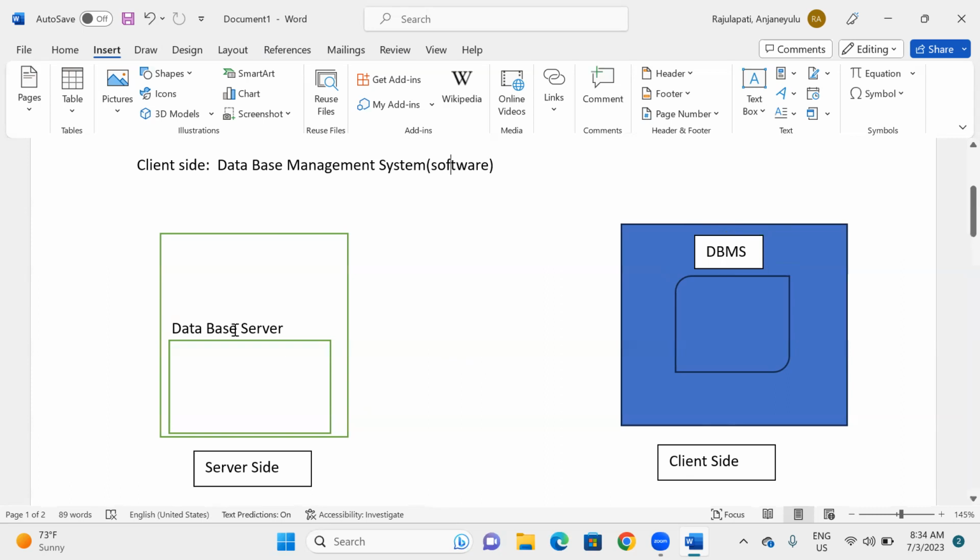For example, if I'm using the Oracle server, at client side you have to install the Oracle supported database management system. If you're using the MySQL server, then at client side you have to install the MySQL supported database management system. If you're working with a DB2 database server, then you have to install the DB2 supported database management system at client side. Is it clear?